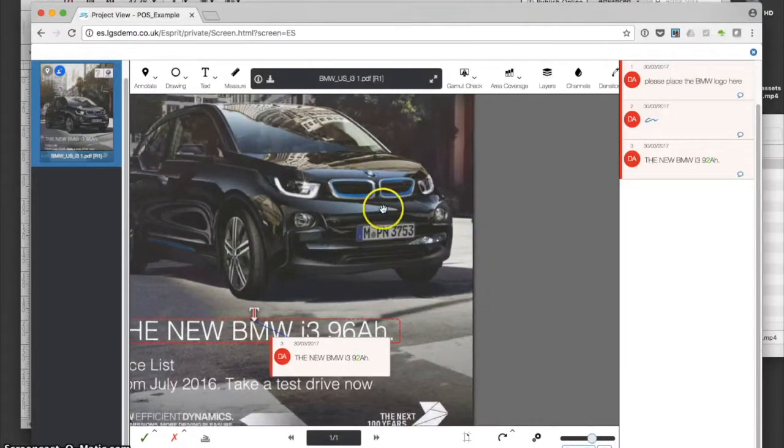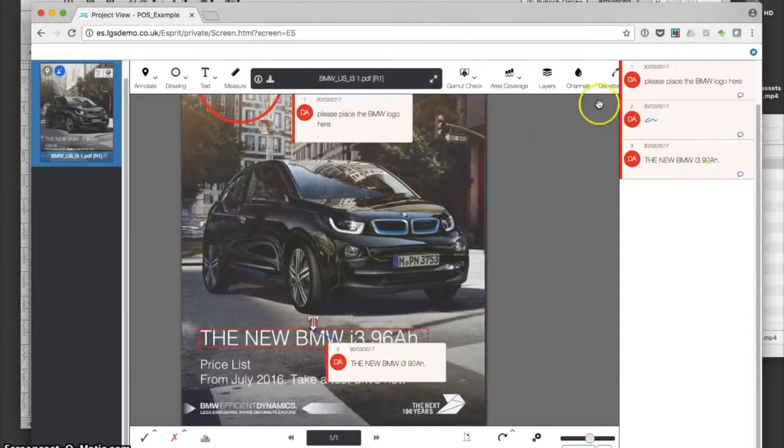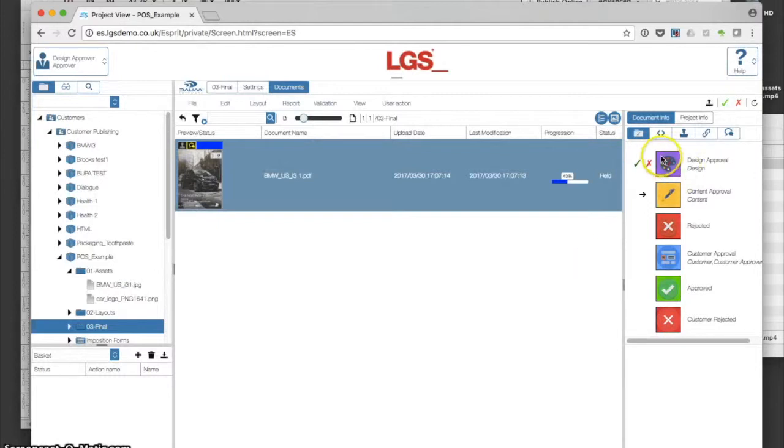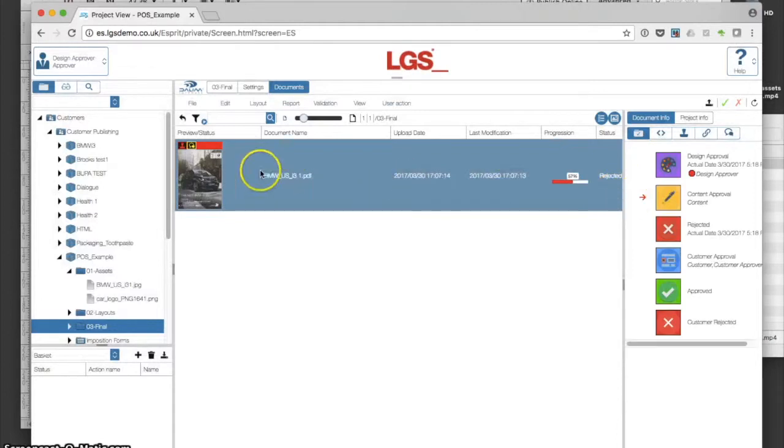I think we'll leave it there for now, and I'm going to close this down. We can see that I'm actually in an approval cycle. So I'm the design approver on this. I'm going to say, actually, I'm going to reject this content. We can see that it will go to rejected status, and we'll see that that's been done.